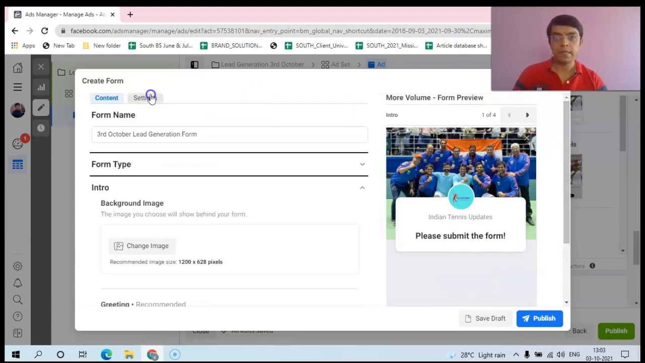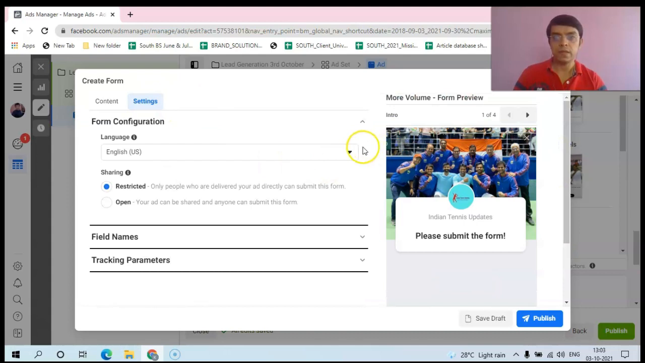Now I come to the settings. Let's see what it is. Okay. Language, English, India, fine, no problem. Restricted means only people who are delivered your ad can submit this form. Open means your ad can be shared and anyone can submit this form. Okay. So if you put open, obviously you'll get more response.